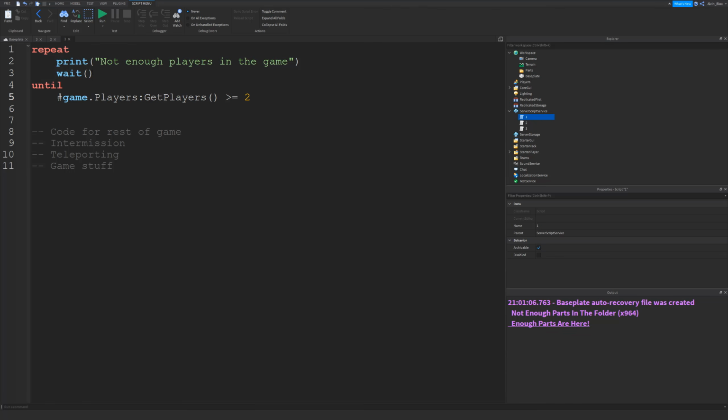And what's going to happen is it's going to keep repeating this code until this condition, which is whether there are 2 or more players in the game, has been met. When it has been met, the rest of the code down here will execute, because it will move on. Currently, what it will do is enter the repeat statement, print this, wait, and then check, okay, is the condition being met? How many players are in the game? If there's 1 player in the game, it's going to say, okay, 1 is not greater than or equal to 2. So this condition is false. This condition hasn't been met. So we're going to go around again.